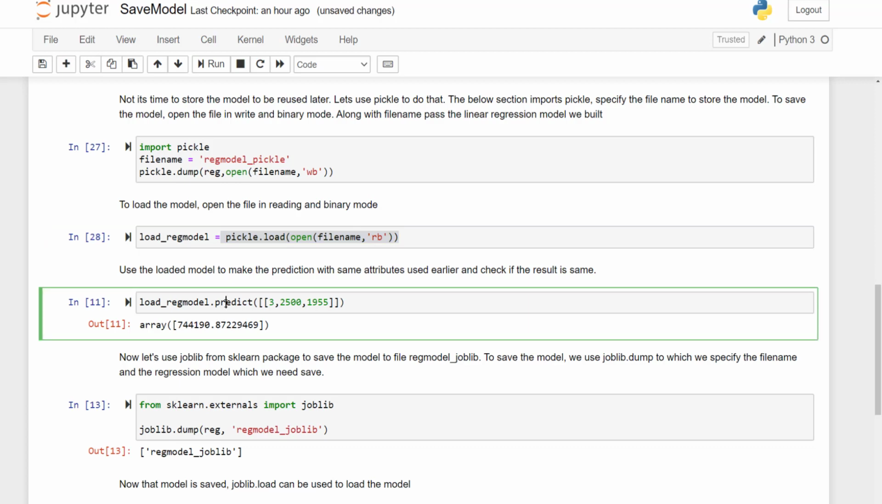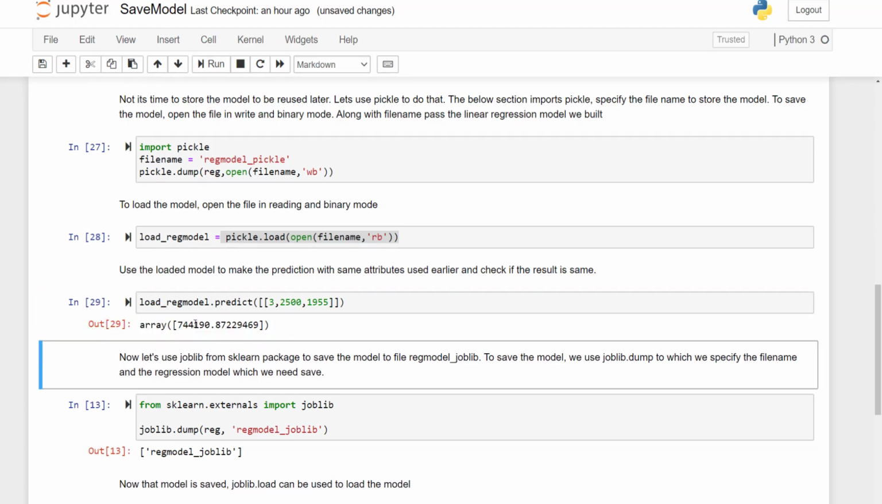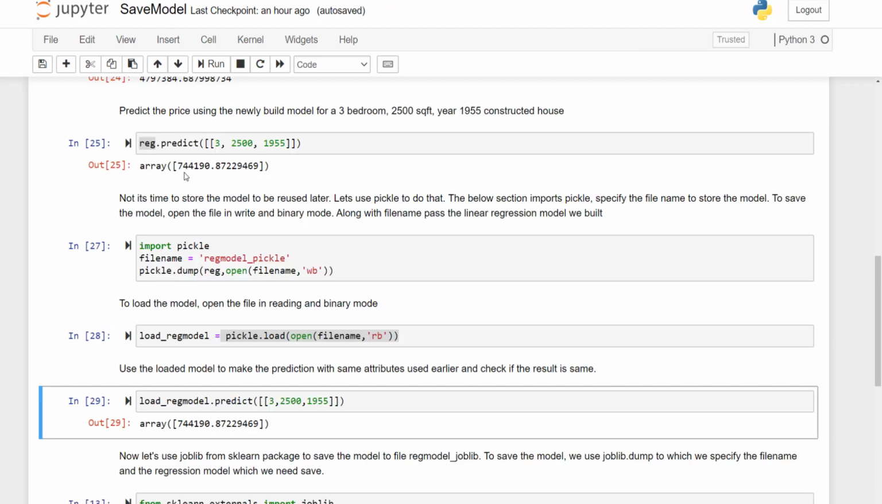Next, I'm going to use the load_reg_model to predict the price of the house, and I'm going to give the same variables or same attributes. This has run now, and if you can just see the output, the price of the house is same as predicted by the earlier model.